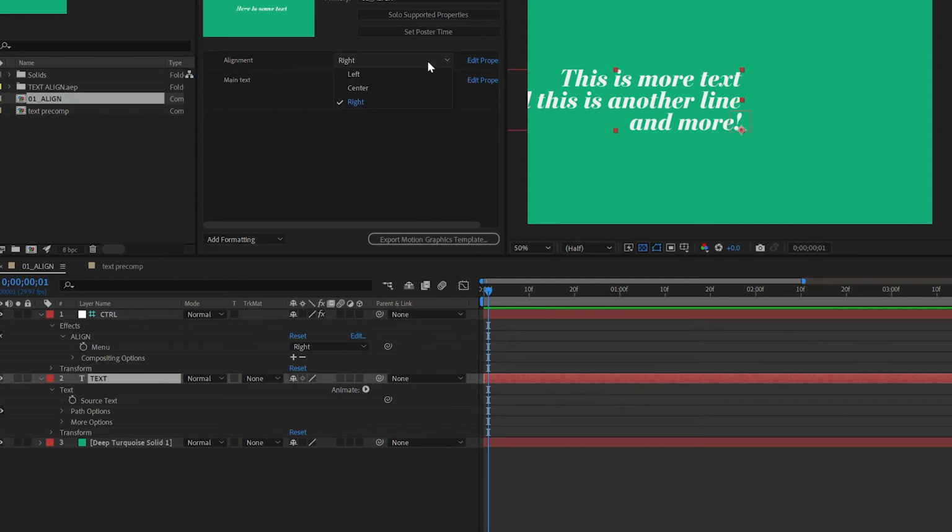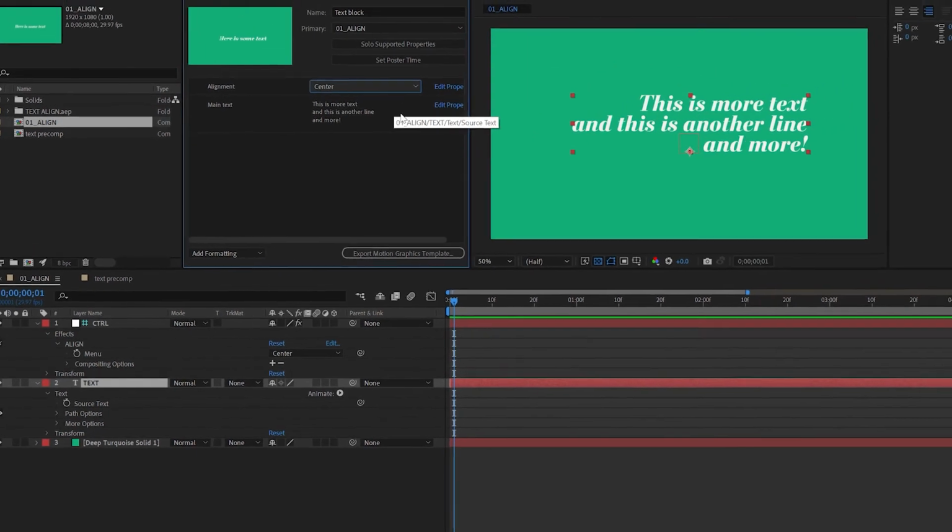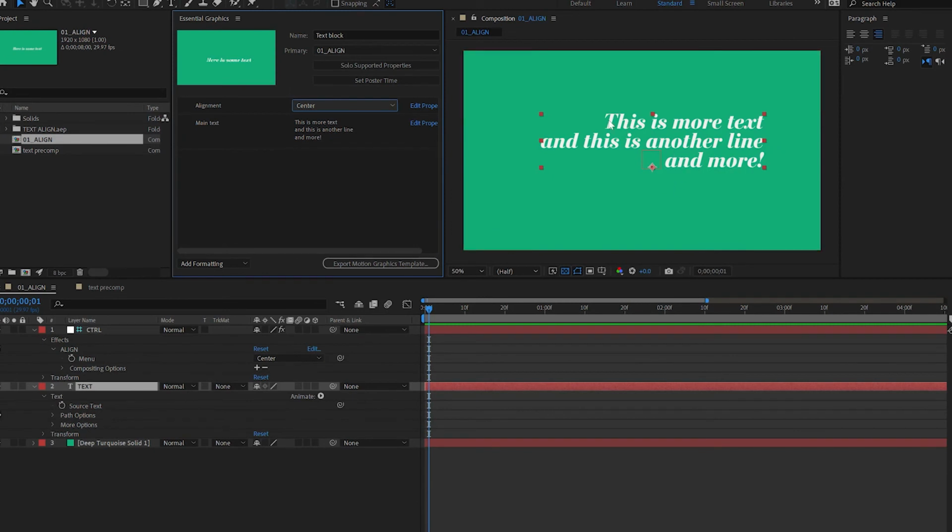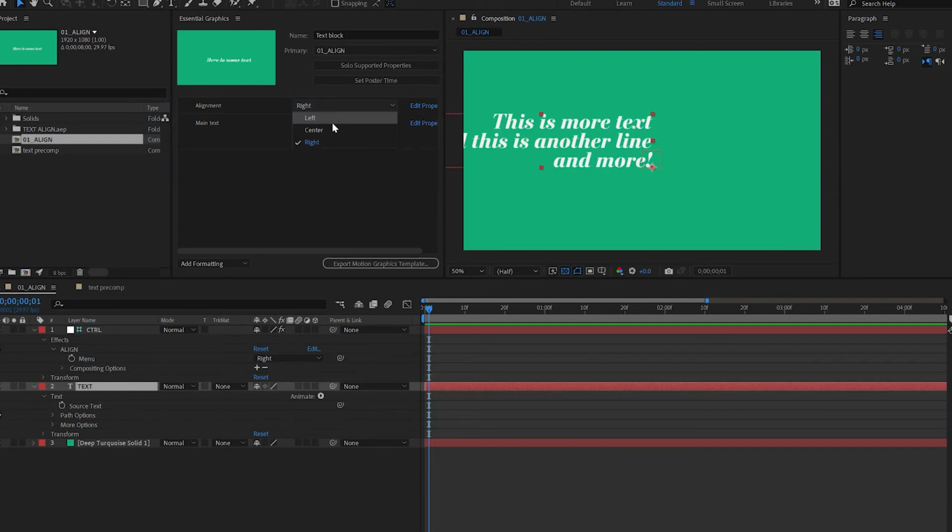So it looks good on the right, but what happens when we change? Well, so now we see that our text is aligned to the right, but the anchor point of our text box is in the center. And because our paragraph is aligned right, no matter where we put our anchor point, the text is always going to be aligned right. And so you get this weird alignment problem.